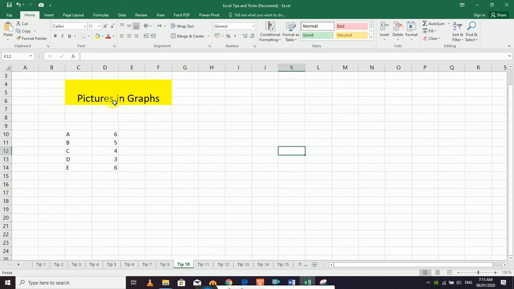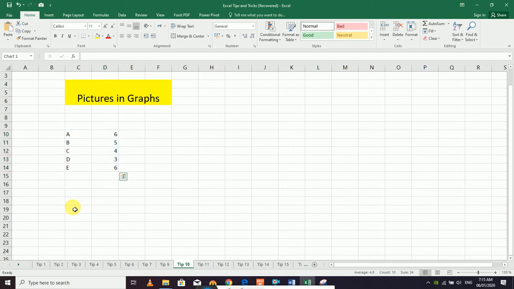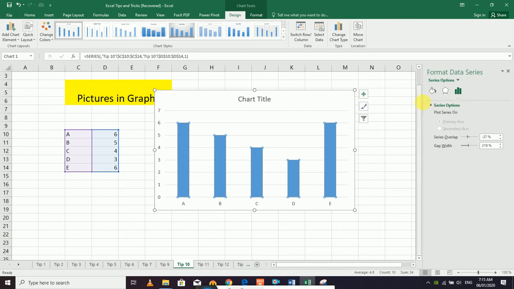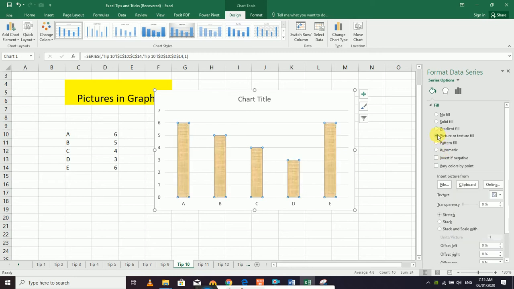Tip number 10 is pictures in a graph. How can you put pictures in a graph? Go to the charts and click on it. Double click on this and you will see this menu. Here click on Fill, and here is the picture option. This is the pattern, sorry, and this is the picture.